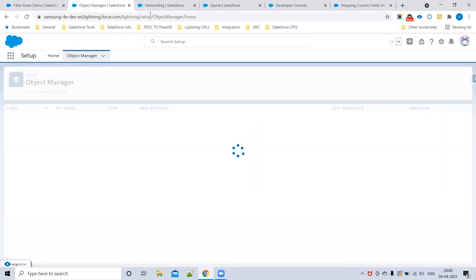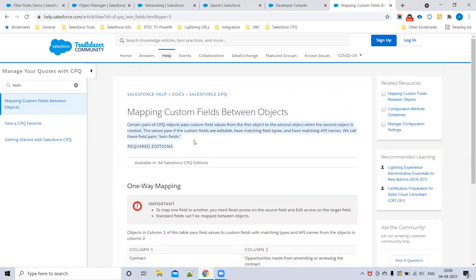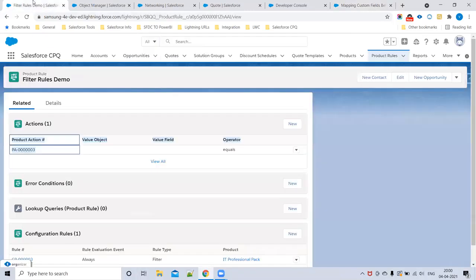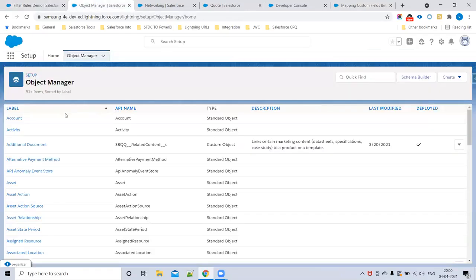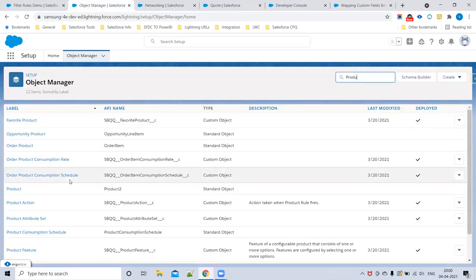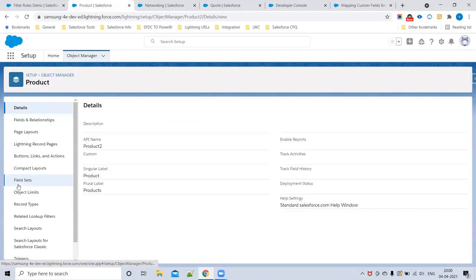Good, sir. Just remember this point: CPQ TwinFields is a very important interview question. Just remember the steps. What do we have to do to achieve this functionality? We have to create the same field with the same label and same data type. Which objects support twin fields? Go to the product object.